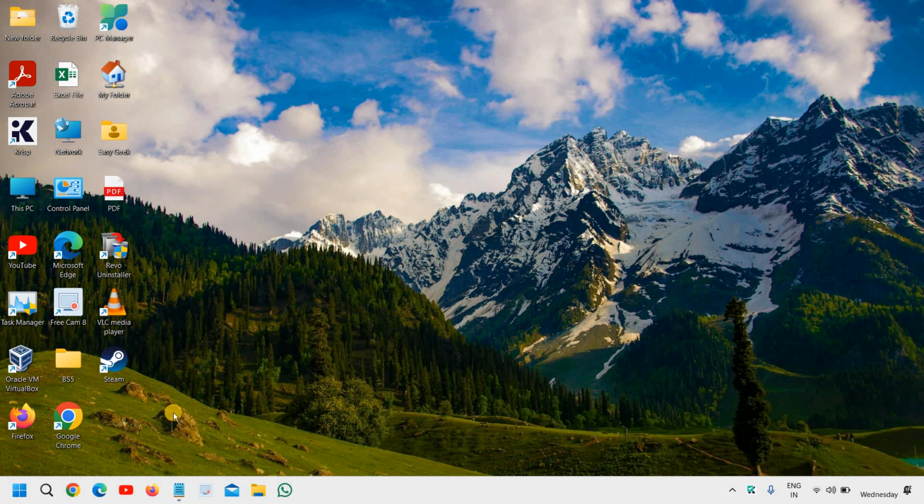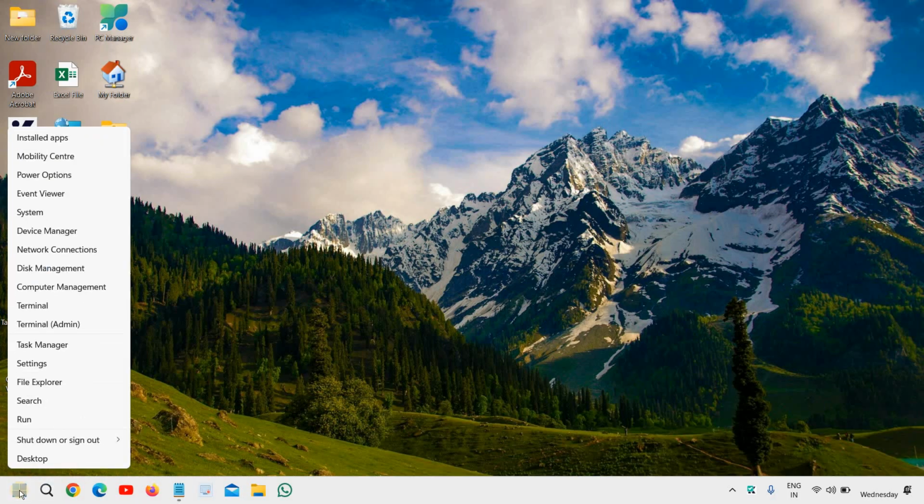Learn how to stop notification pop-ups on Windows 11 for any apps, browser or anything. So here in the start icon, just do a right click and then go to settings.